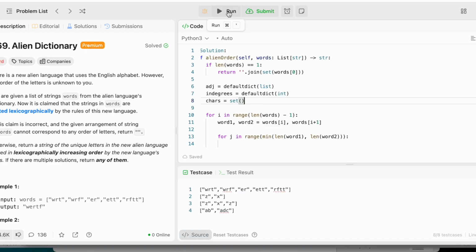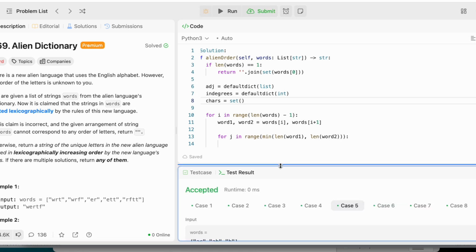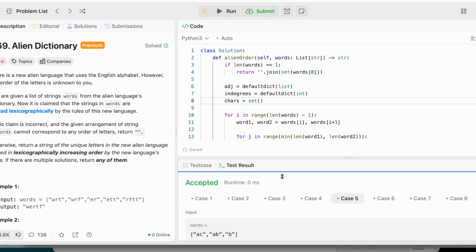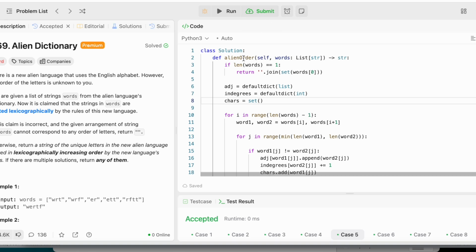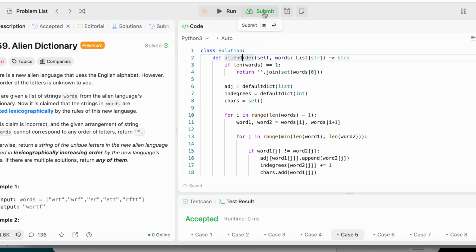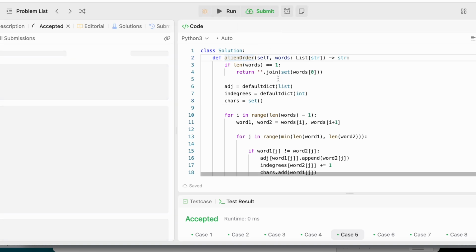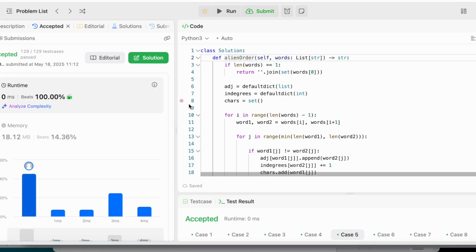Now let's run this. Okay, everything passes. Next, let's submit this. Wow, this beat 100%.